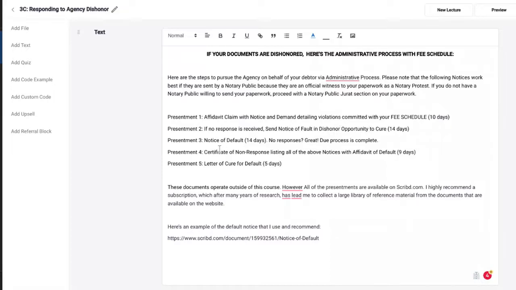Presentment three, notice of default, 14 days. No responses? Great. Due process is complete. Presentment four, certificate of non-response, listing all of the above notices with the affidavit of default. You give them 9 days. Presentment five, letter of cure for default. That's 5 days. Okay.